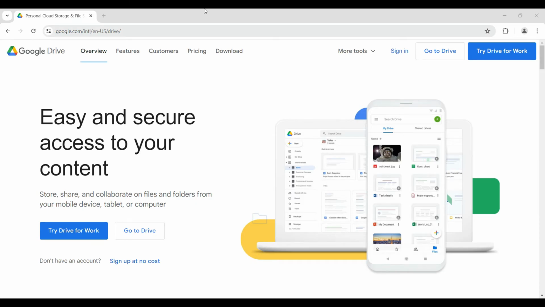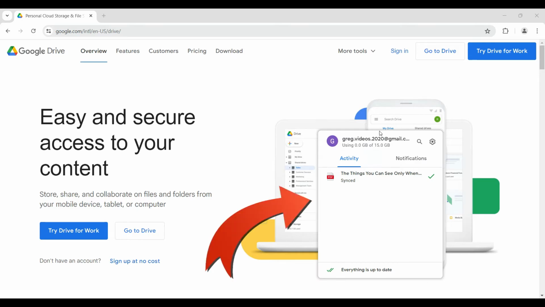In this tutorial, we're gonna look at how to clear the cache for your Google Drive desktop. Now let's begin. As you can see, I have already installed the application on my device. In case you have not, install it right now.